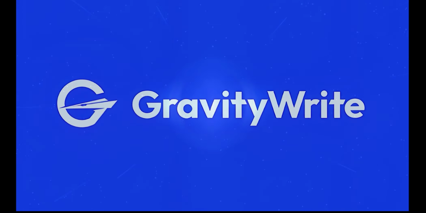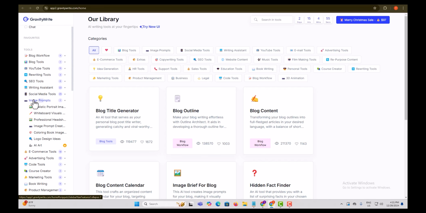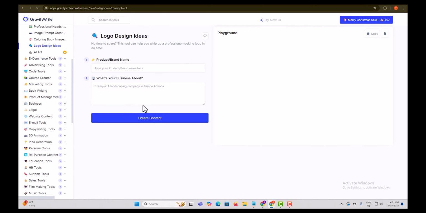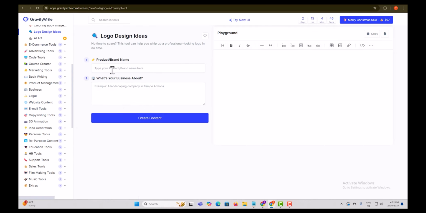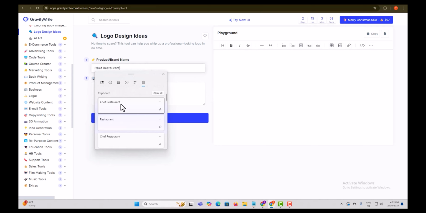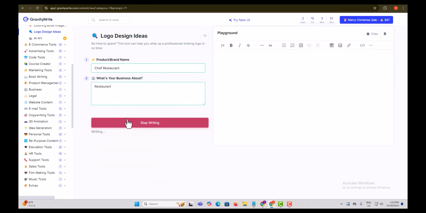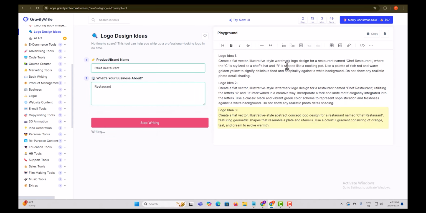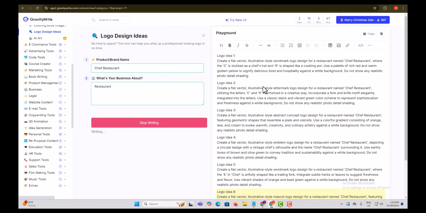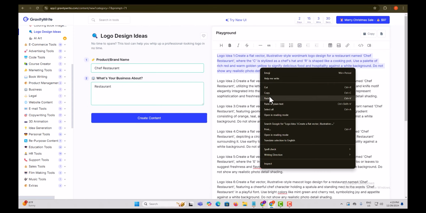If you're using Gravity Write, log in and head to the image prompts section. Choose logo design ideas. Then in the section, you will find product brand name. Here type your brand name. Then, what's your business about? Type your business idea. Like I filled it with restaurant, as my logo is for a restaurant. Then click Create Content. You'll see a variety of prompt ideas tailored to your needs. Just pick the one you like and copy it.